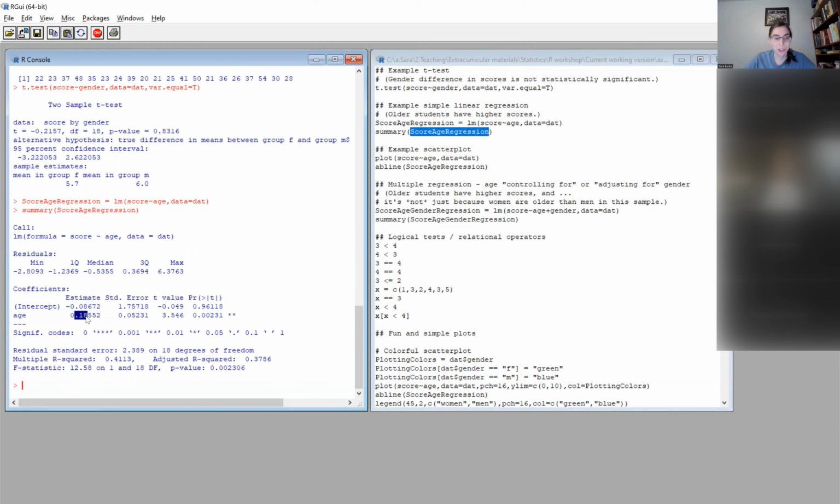And the slope is 0.1855. And what that means is that participants who are 1 year older in this sample on average score 0.19 points higher on whatever this test is. The older participants are scoring higher. And this answers the question, how much higher? Each year of age is associated with about 0.19 points on whatever this score metric is.